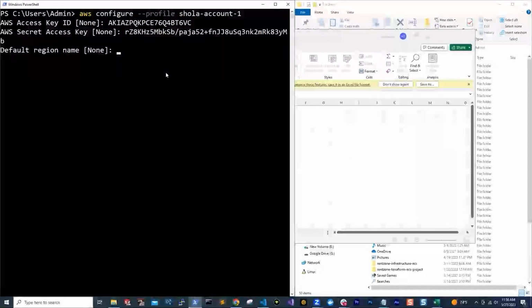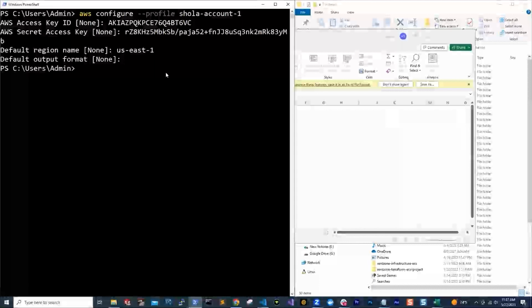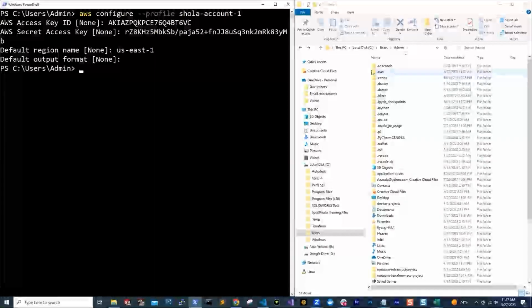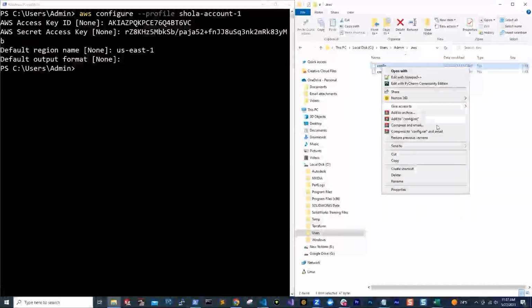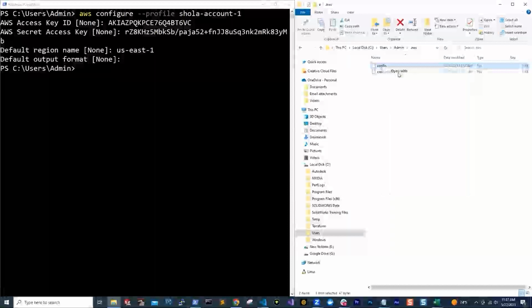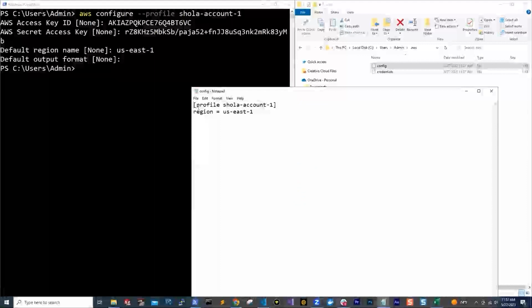It is going to ask you for your region. It is US East 1 that I'm using. Press enter. And it is going to ask you for your default output. We are not going to specify anything. Press enter. It has recreated the .aws folder again. Now, if you go into that folder and right click here and open the config file, you can see now the name of my profile is Shola account 1.